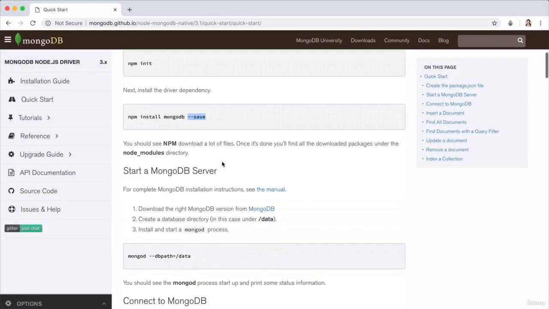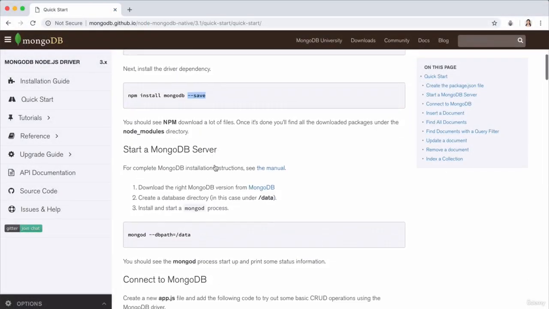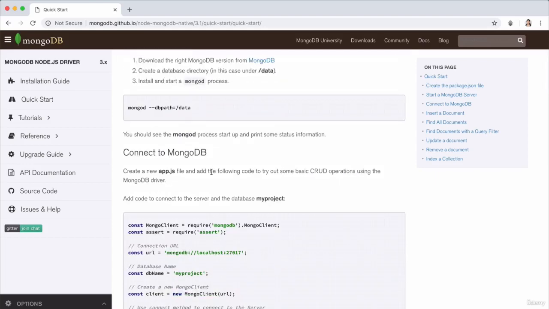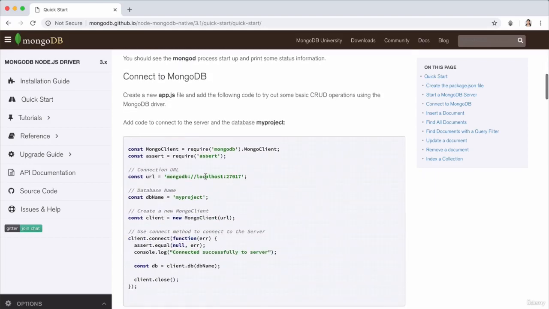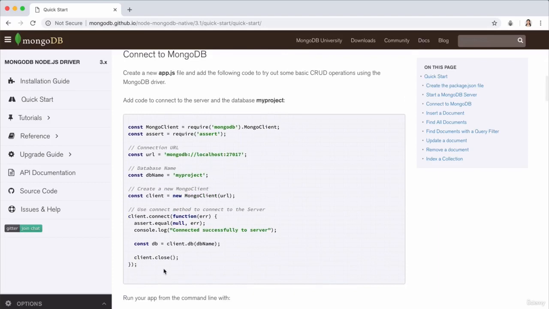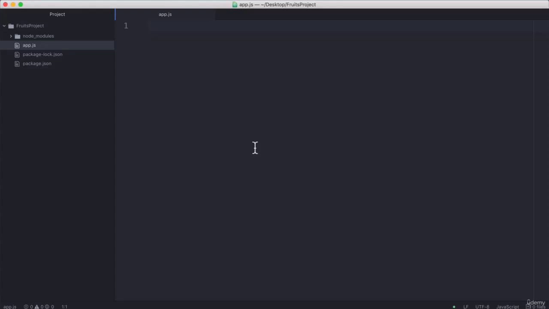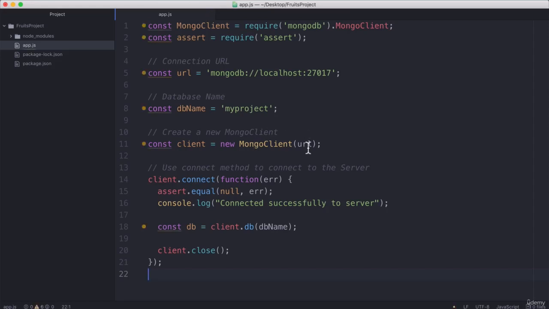I'm just going to show you how we can get started using this by just using some of the code from their Getting Started guide. So I'm simply going to copy this part and add it to our app.js.